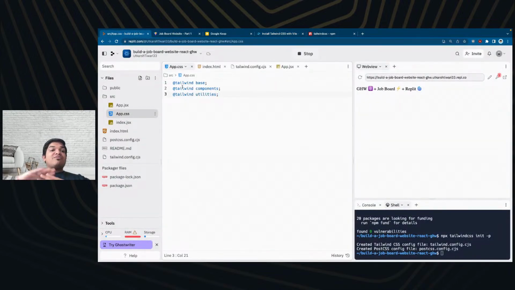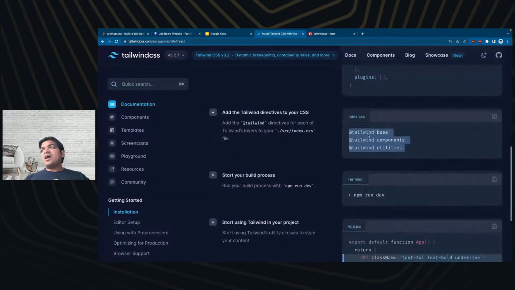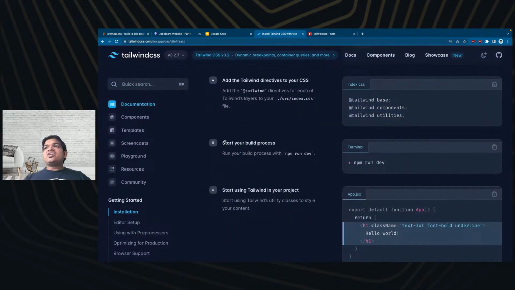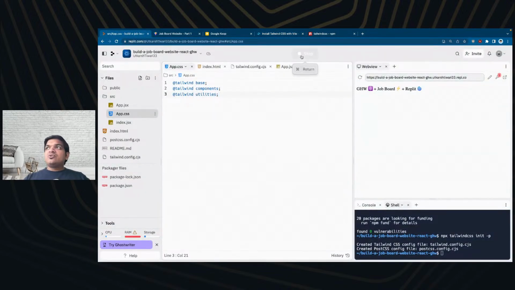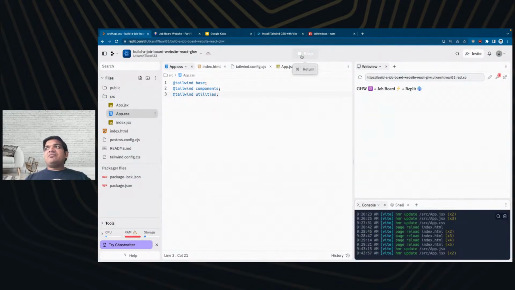Ensure that you have deleted everything there. Please delete everything that already exists there. Once you have deleted it, paste these three lines. Let's go back, and then it's saying start your build process, which basically means that we need to click on stop, and then we need to click on start again, so that it will take Tailwind in. It will understand that okay, Tailwind has been added, stuff like that.